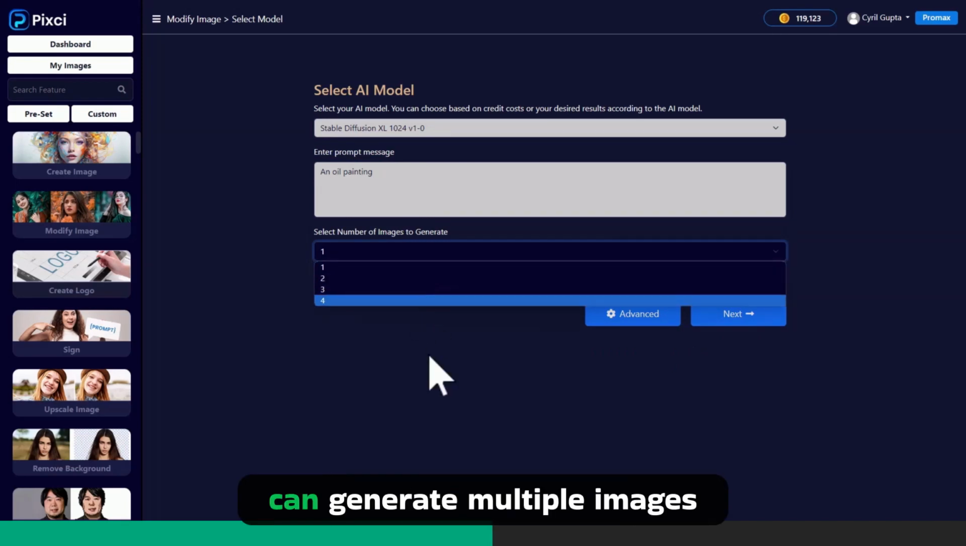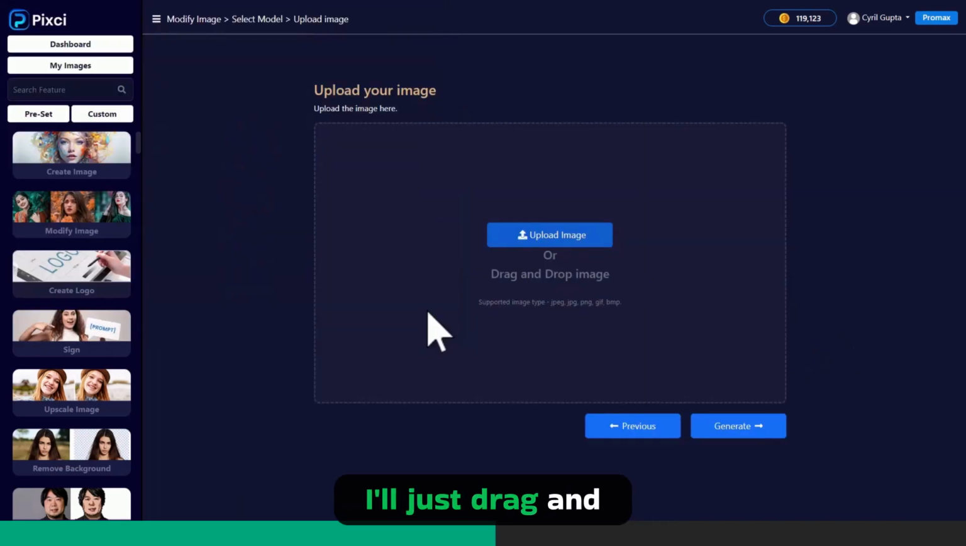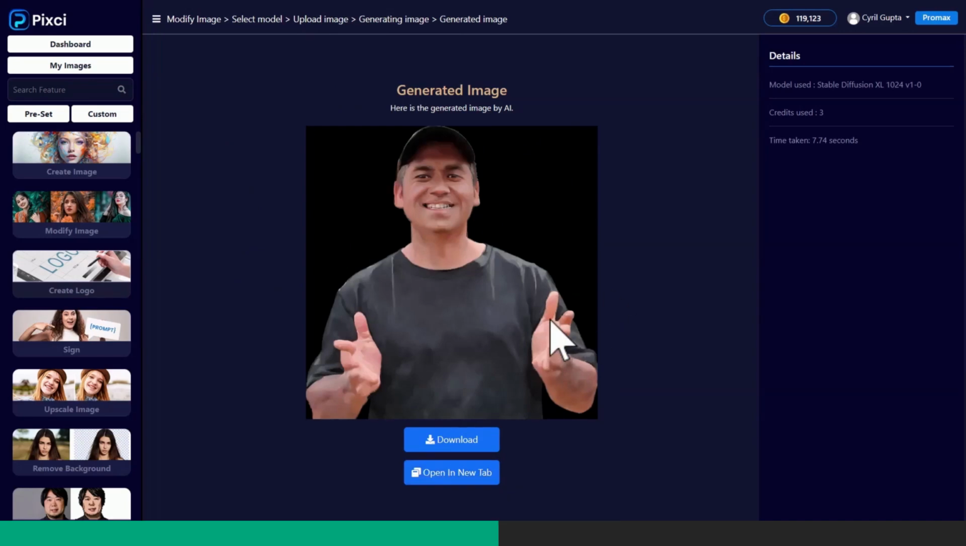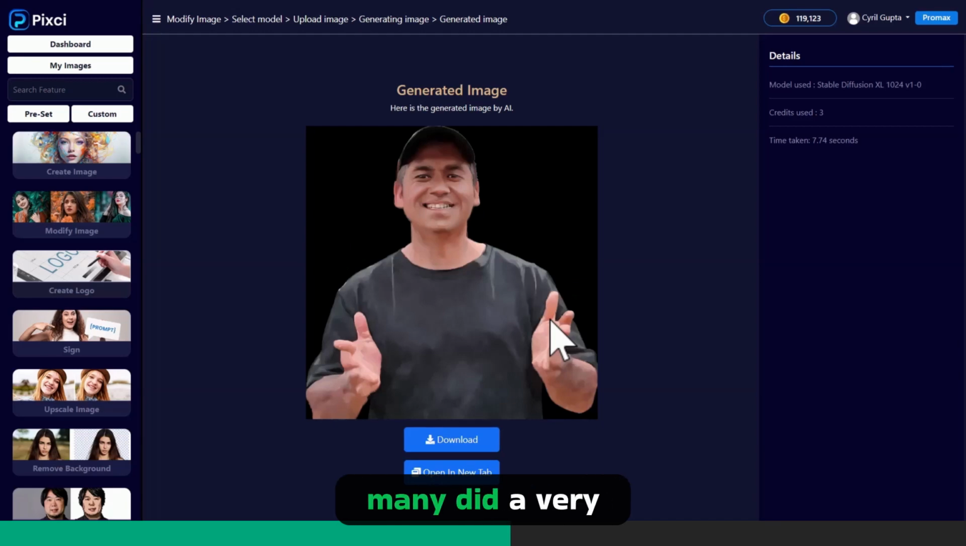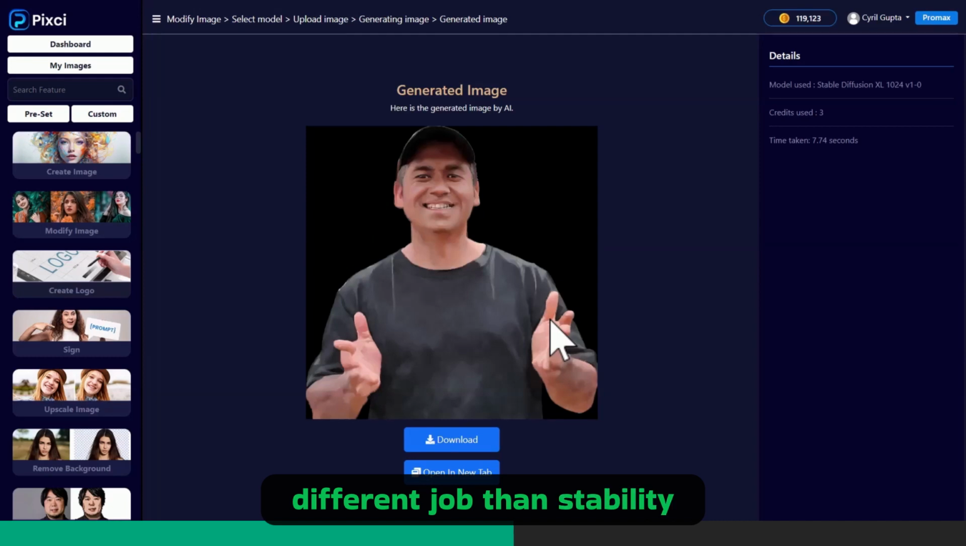And this time you can generate multiple images. I'll just drag and drop it instead. Here you go, this is what Stability does. So you see the difference between different AIs. That AI, the one that I used last time, Face Too Many, did a very different job than Stability.